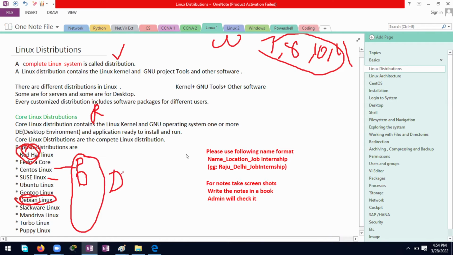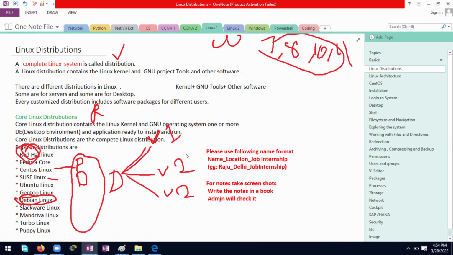Then these distributions will have versions. So SUSE Linux distribution version 1, then version 2, version 3. Understood the difference between distributions and versions? The main Linux operating system from a company is called a distribution. These distributions will have different versions.